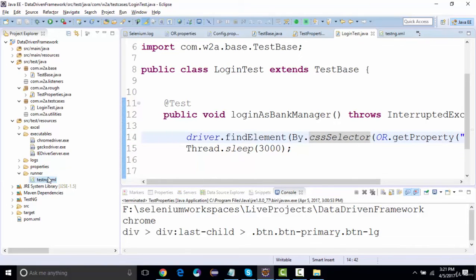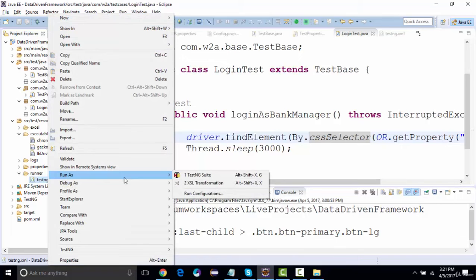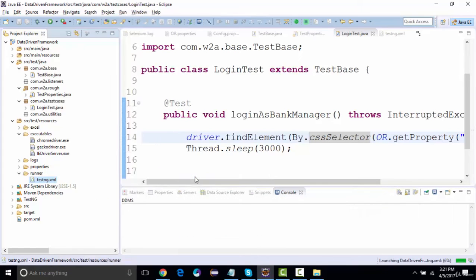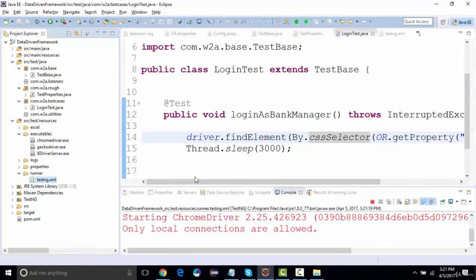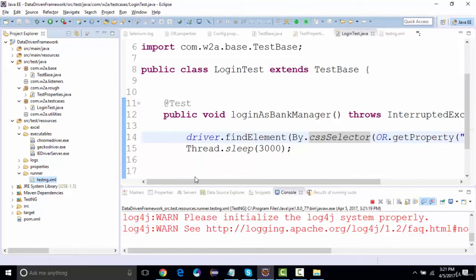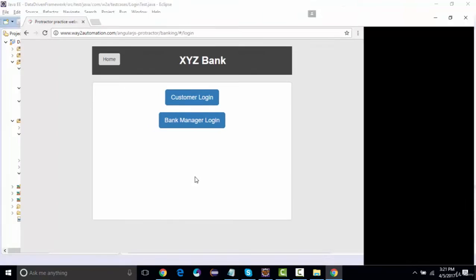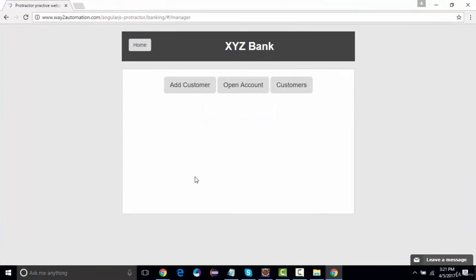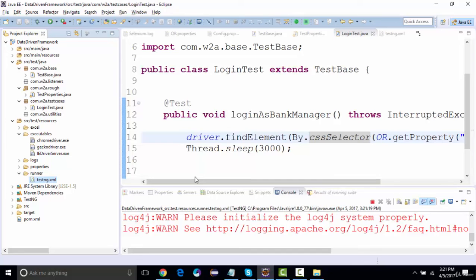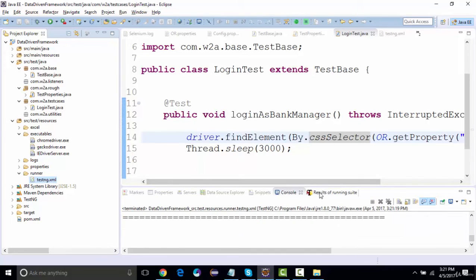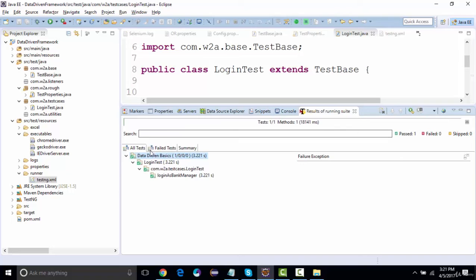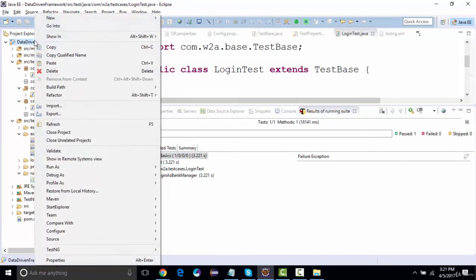So I'll just save this, right click, run as TestNG suite to make sure everything works fine. See, launching Chrome. Don't worry about the warnings for log4j. We have not initialized it so far. See, browser launched, navigating to the website and clicked on Bank Manager. Right. So far everything works fine and our test case over here is successfully executed. One test pass.